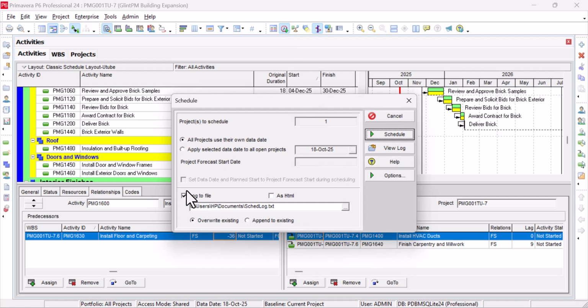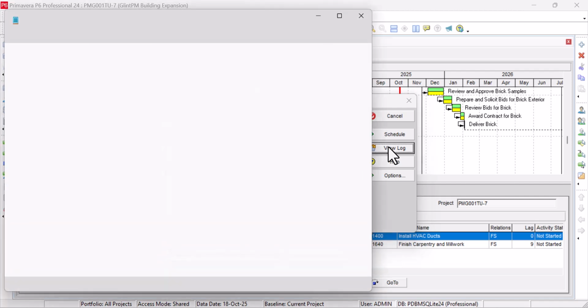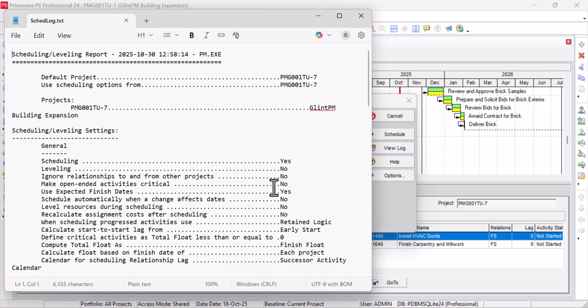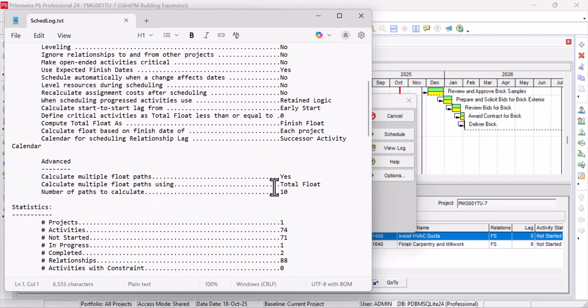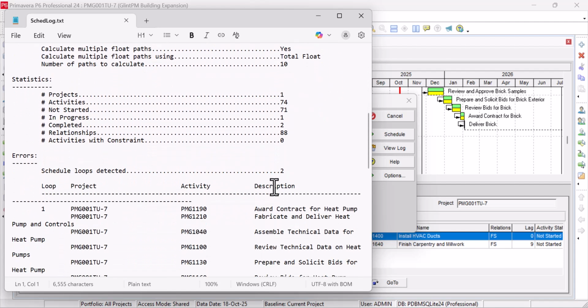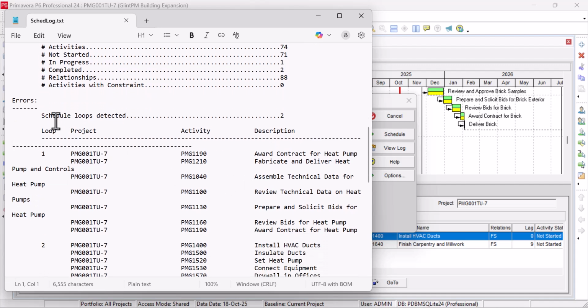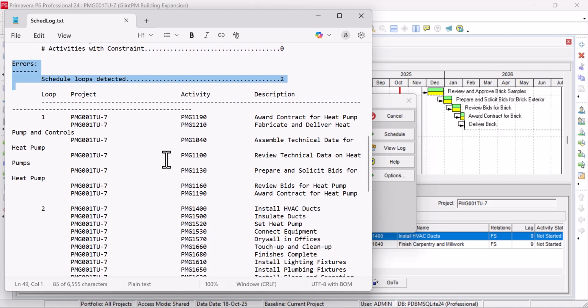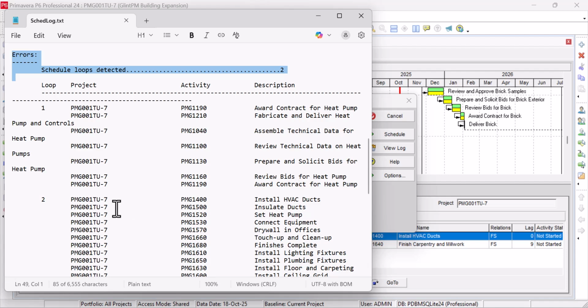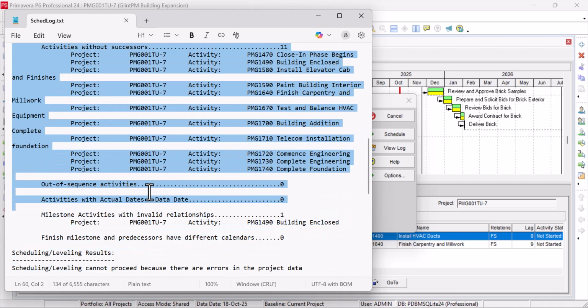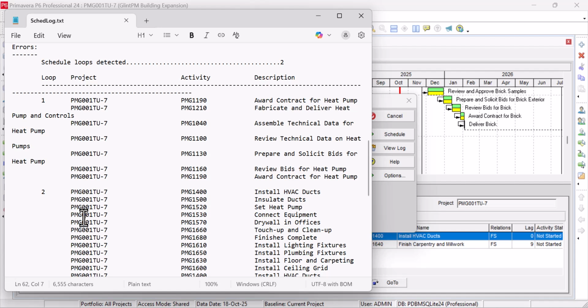Always ensure that when you're running the schedule, "log to file" is checked. If it's checked, then I can check my log and view the log, and I will see the details about the schedule. Let's scroll down to see the loops. Under error, we can see "schedule loop detected: 2". As I showed you before, we have two circular loops. This is the first loop, and this is the second loop.